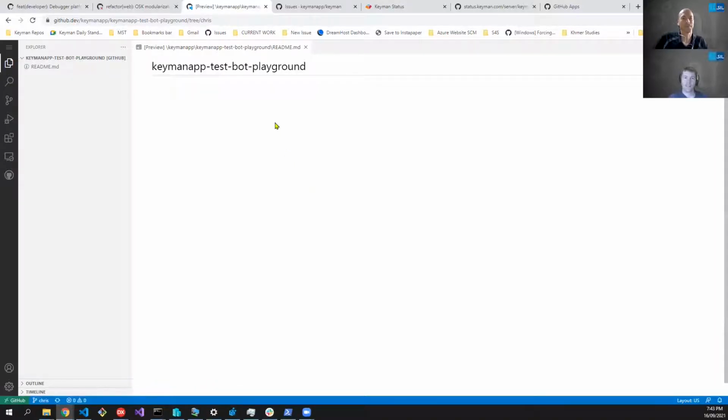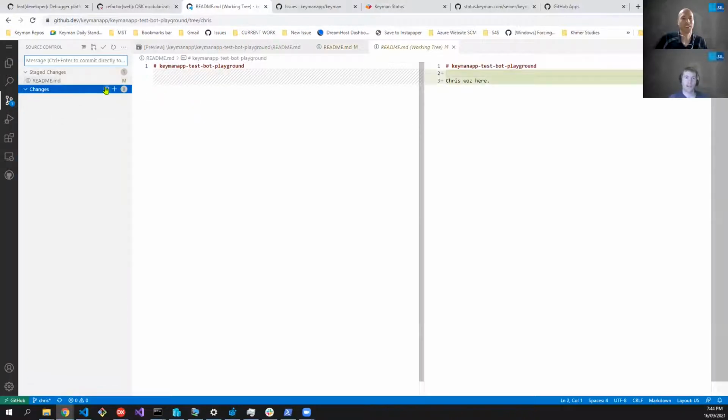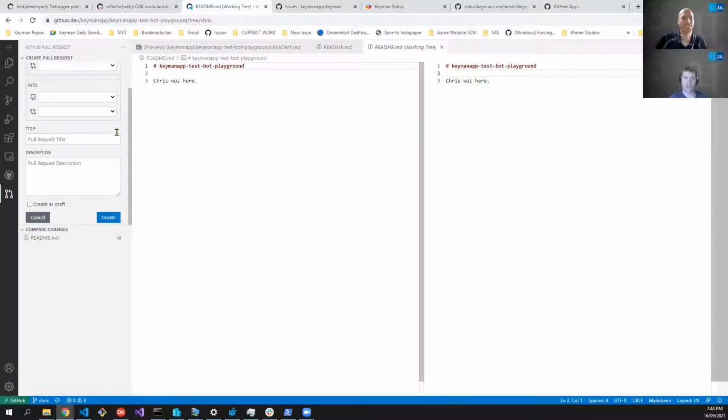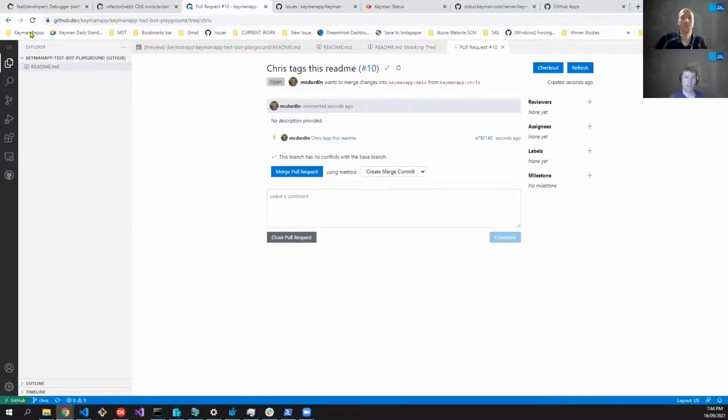And let's edit the README. All right, Chris was here. And then the normal workflow, we need to stage that, put a commit comment. Then we can create a pull request directly from here, so we'll just do that because it's quick and easy. Create. Okay, so we now have a pull request, which is number 10 on this repository.